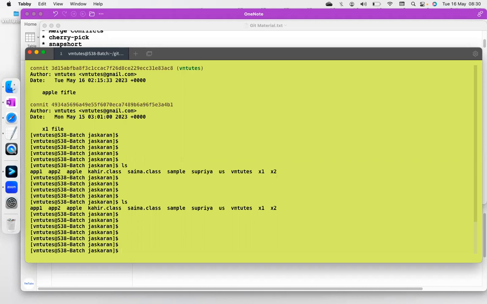Which are committed to the remote repository, not central. That is the local repository. Here we are working and saving here only. This is a local machine. End of the day, we are pushing to the central, but that is a different case. I'm not talking about that.